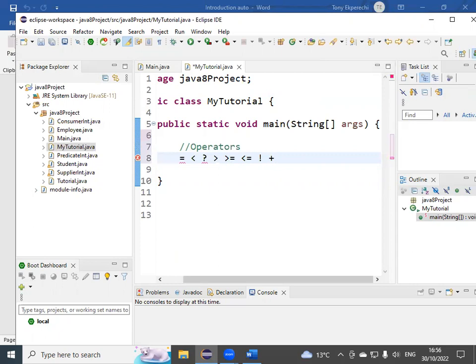This is plus, minus, multiplication, divide. That is all, and a few more which we are going to use as we go along in this program.